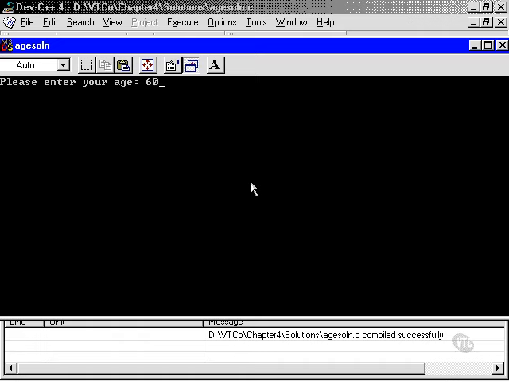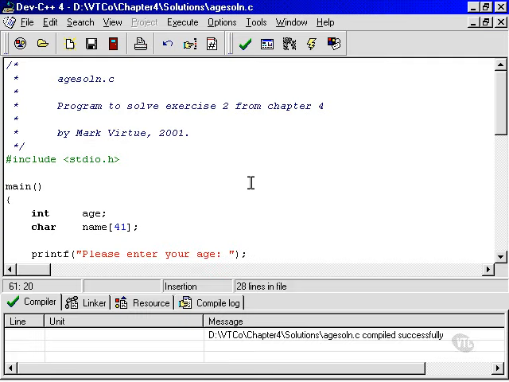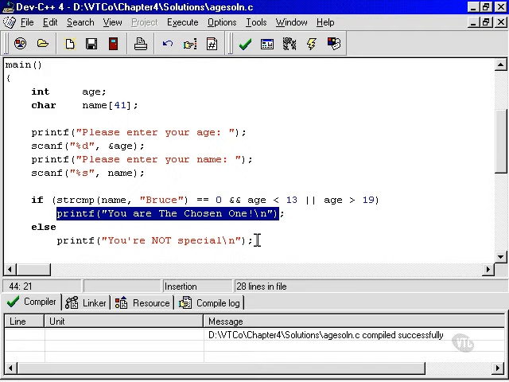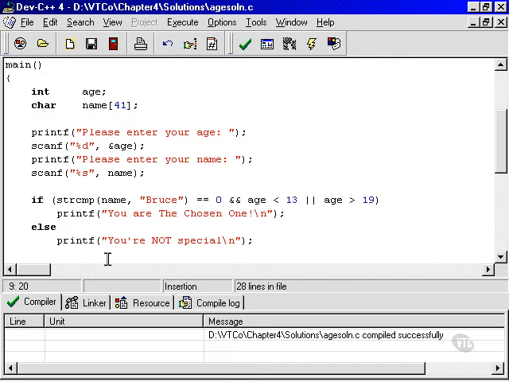Okay, that's not a teenager, so that might be the chosen one, but let's do the name as well. So let's call Tom. Oh, you are the chosen one, and your name is Tom, and you're 60. Now how can that be the case? Let's have a look. There's the line of code there. We printed out this line with Tom and 60. So let's go through it and see if we can figure it out.